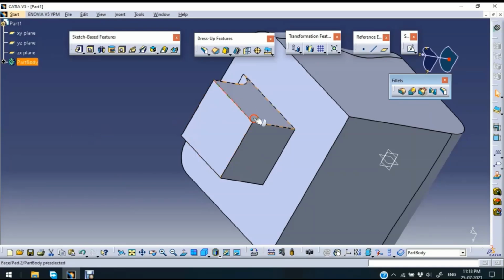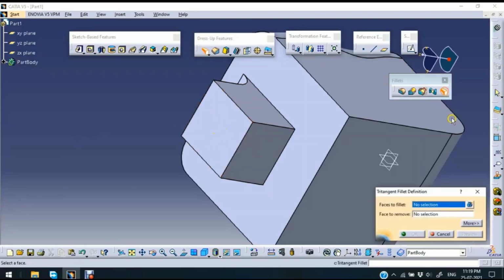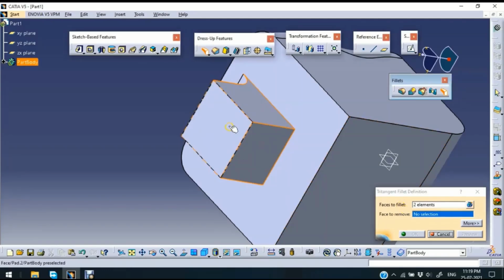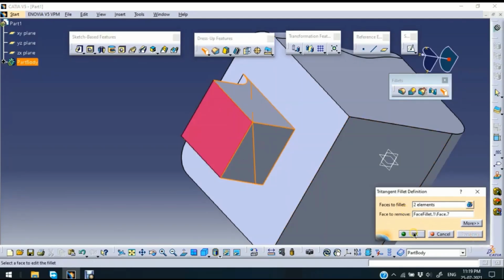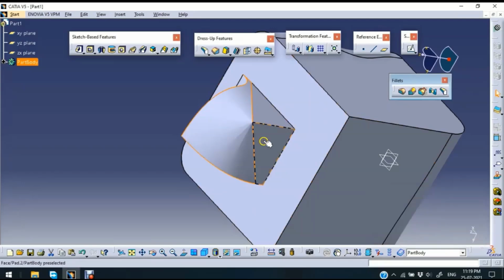Now I have sharp corner in these two faces. I have to convert these two sharp corners into a rounded one, and also I have to remove this face. So in that case, you can go for the tri-tangent fillet. So these two faces, I have to do the fillet. I don't want the sharp corner, and I have to remove this face. Then preview, you can get edge fillet with removed face on this side.